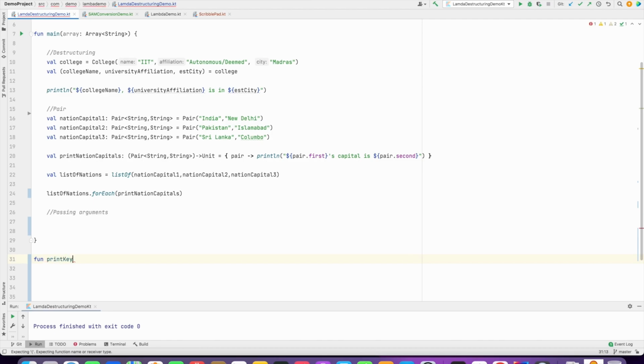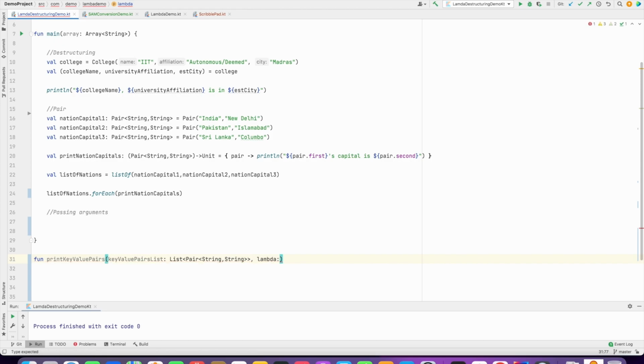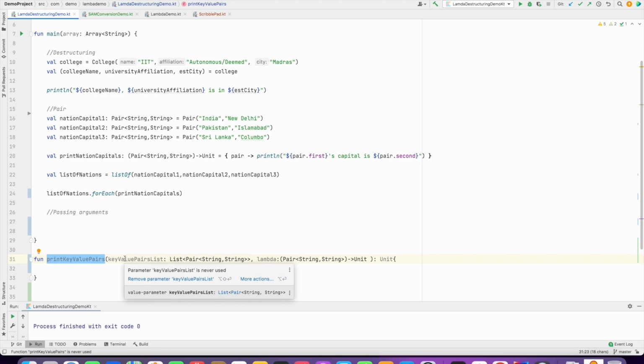Function print key value pairs, and key value pairs list, and this is list of pair containing string and string, and the second argument is basically a lambda. So what I can do is lambda, and then what is the type of the lambda? The type of the lambda is this. So I can just simply copy paste this, and then I don't want to return anything from this function, and that's it. I basically have now defined a function which is print key value pair, which takes a list of key value pairs and also takes a lambda as an argument.